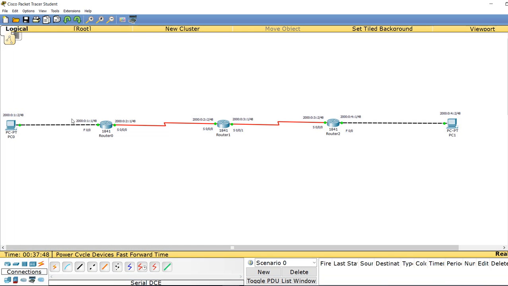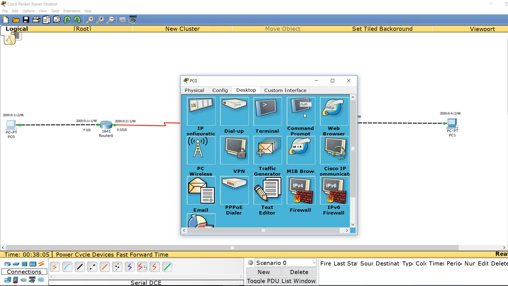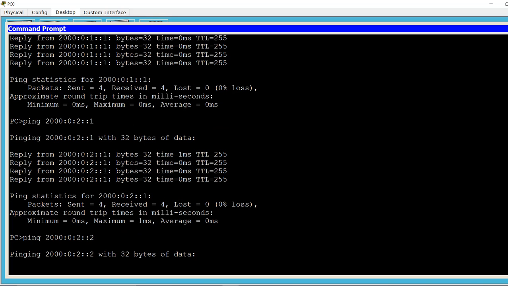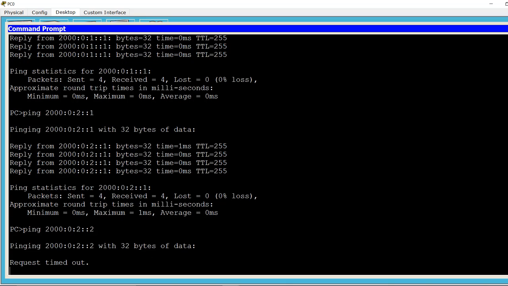Let me show you the topology once again. So sitting here, I can successfully ping these 2 IP addresses. The first router I can reach successfully. Now I have also already configured static routing. When I try pinging 2::2 and 3::1, let us see what happens. 2000:0:2:2. When I press enter, you will not be able to ping. Request timed out.